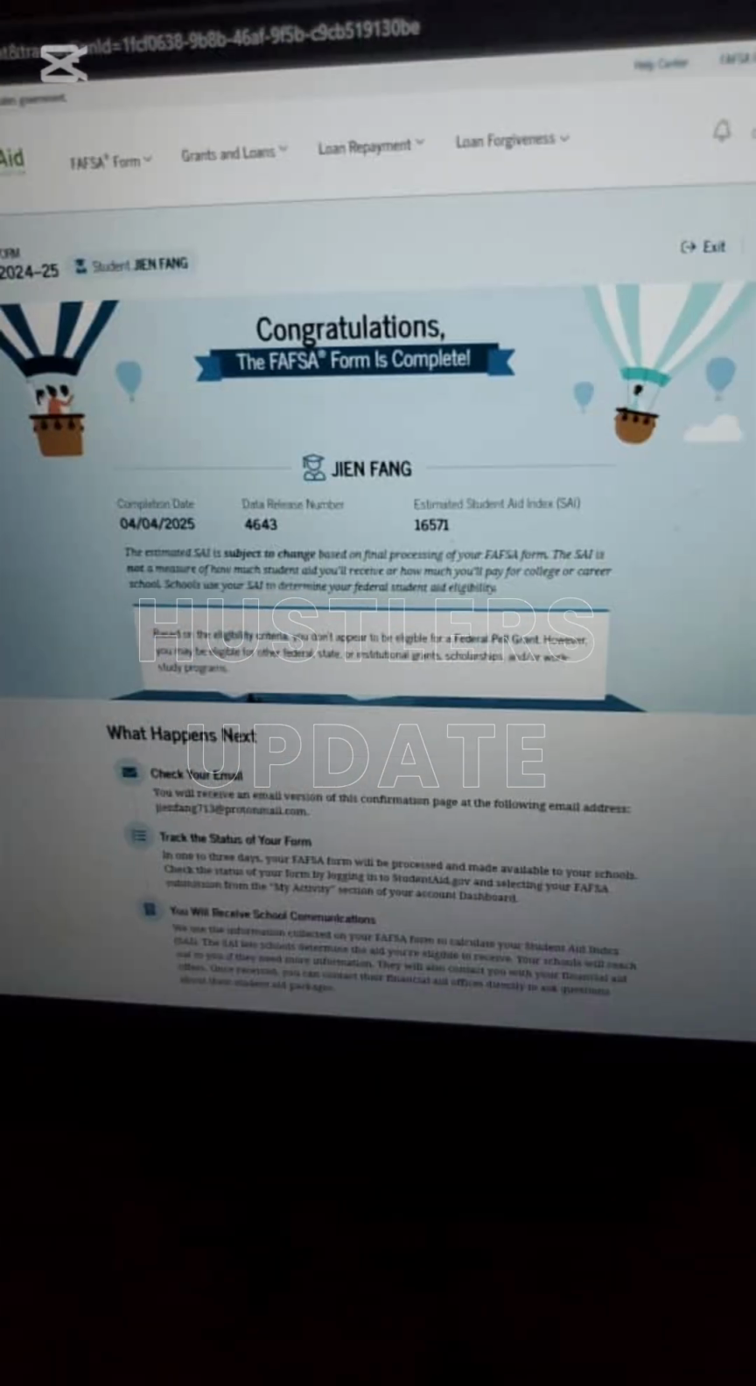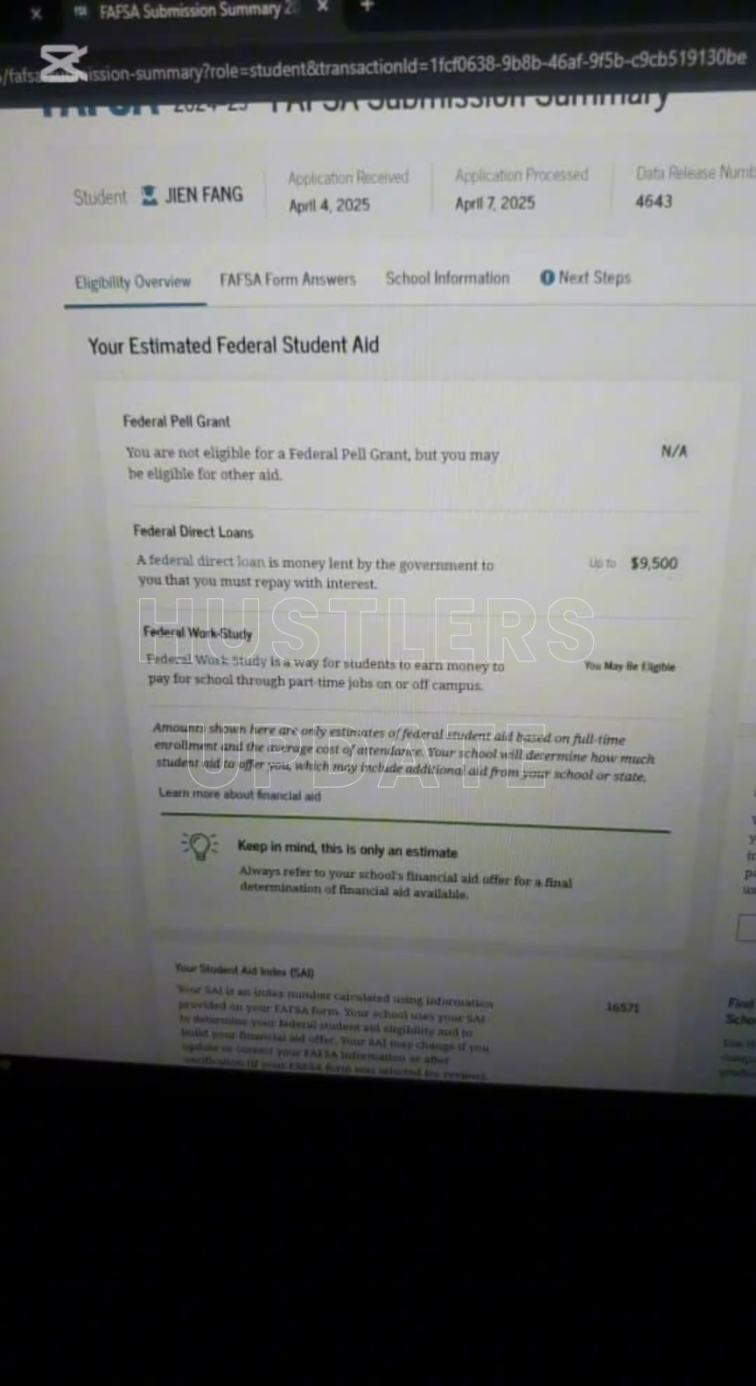So once submitted, you receive this confirmation. Okay, so you know you have completed your FAFSA form. Okay, so you're going to have to check your email and wait for a couple days. So after a couple days, you log back into your student aid gov account, and you see your eligibility overview. Okay, so in this case, you can see I'm eligible for a loan of $9,500. Okay, so that basically concludes the tutorial.